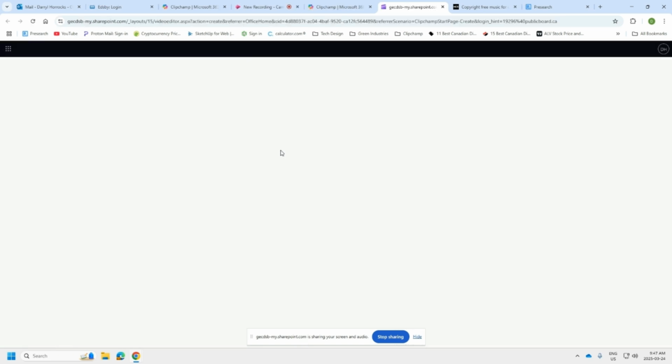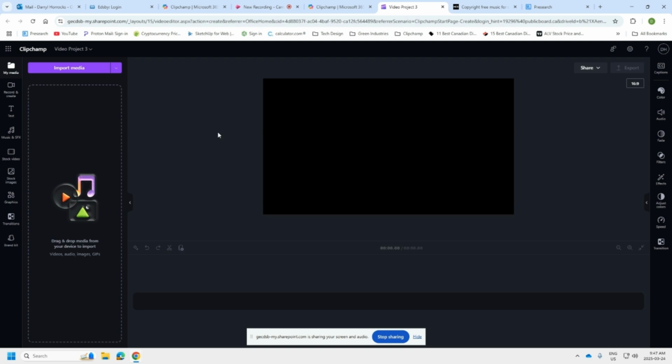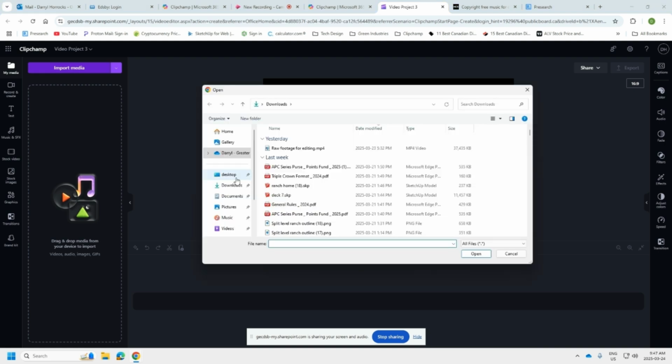We're going to go over here. It's going to open a new screen for us. Now what I'm going to do is import media. So we're all going to be importing the same media for this particular exercise. It can be found on Edsby. You're going to download it, and it should automatically put it into your downloads folder. So I'm going to go import media, and go to my downloads folder, and it's my raw footage for editing.